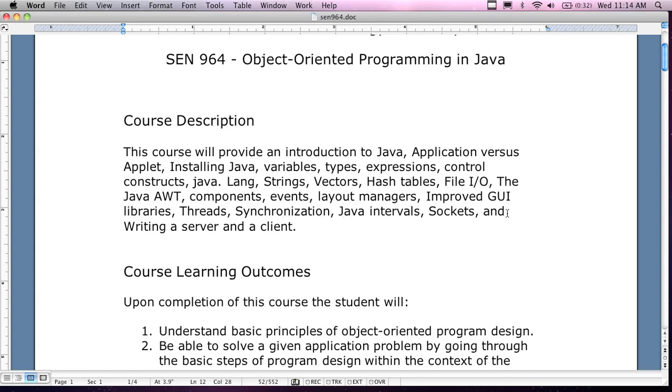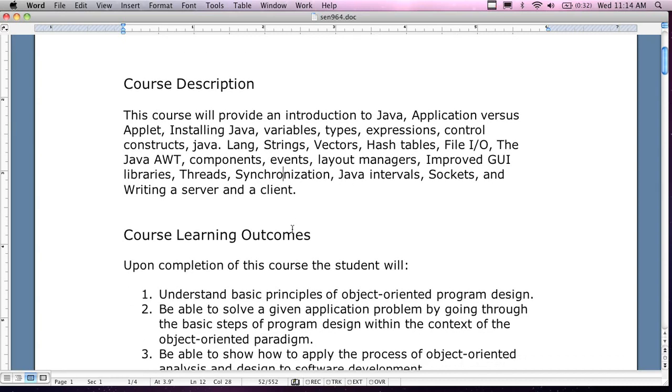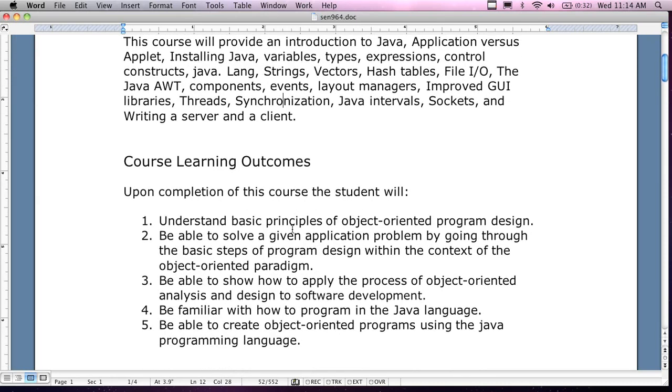Java internals, sockets, writing a server and client, if we get to it. We'll see how I usually judge the level of difficulty from the class. Some people have a hard time with it, some people don't. So it depends on how advanced we are.